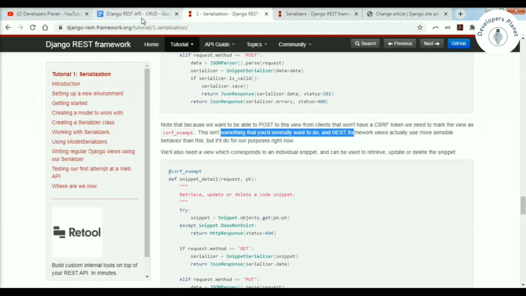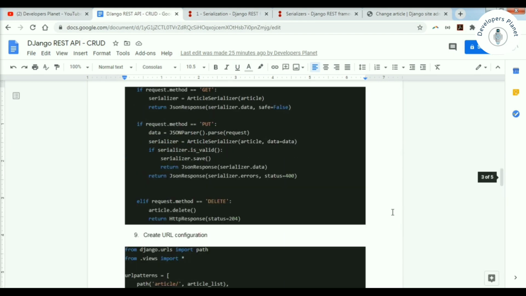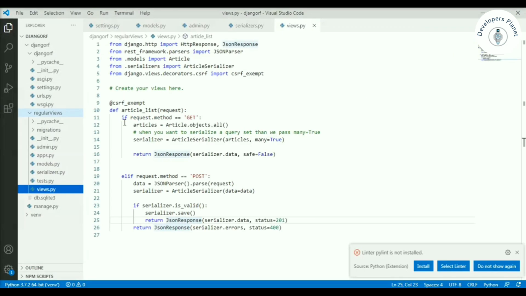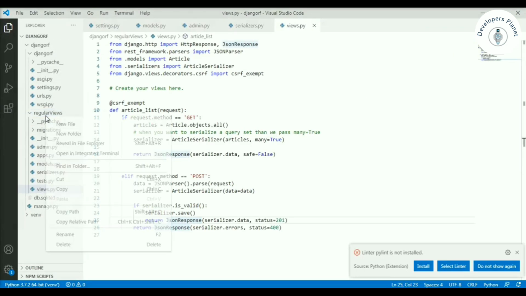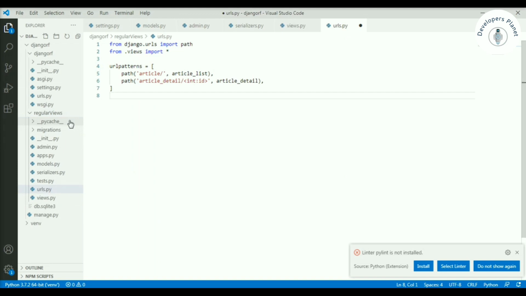Okay, before that let's go to our docs link. We will see if we missed something or not. Okay, yes, we haven't missed anything. We need to create a URL configuration. For this particular app we need to create the URLs. So let's copy this URL code from here and go to our Visual Studio Code. Now create a urls.py file, hit enter, and we'll paste it here.